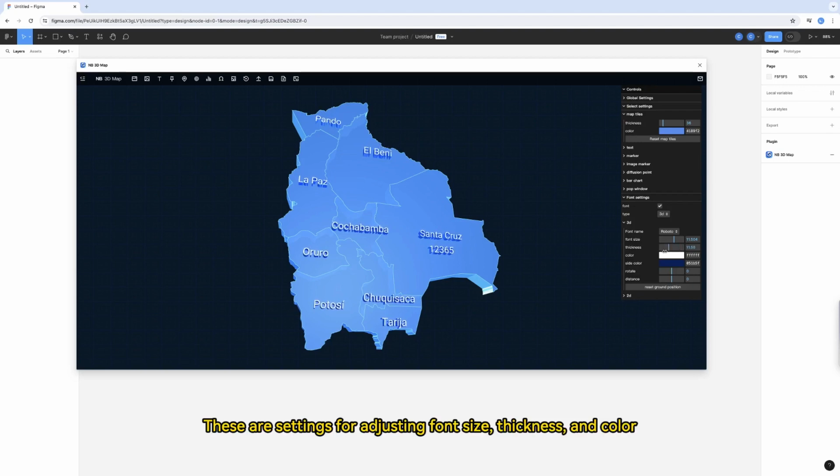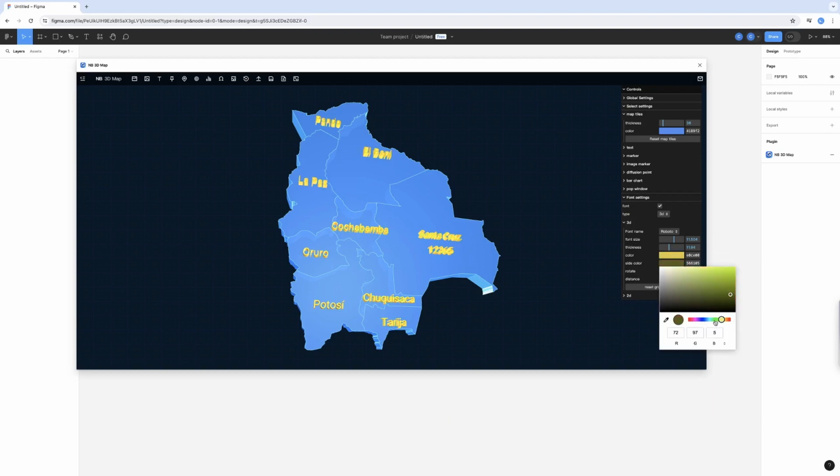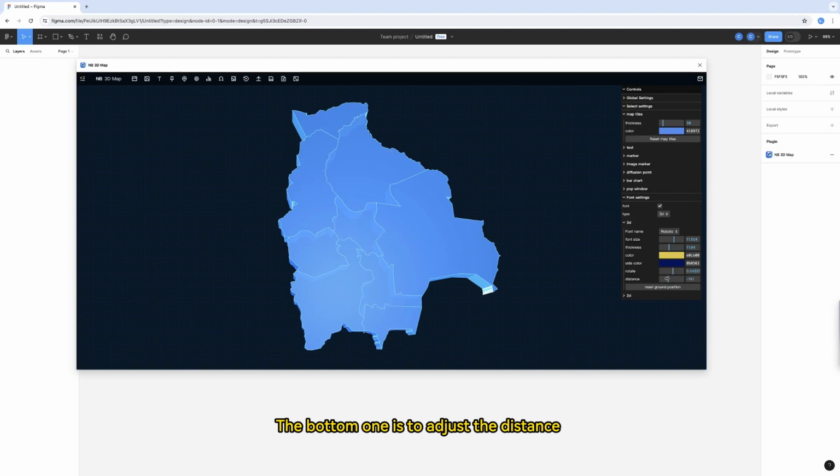These are settings for adjusting font size, thickness, and color. Different from 2D fonts, there is an additional font side color. The button below can change the tilt angle of the text. The bottom one is to adjust the distance between the text and the map.